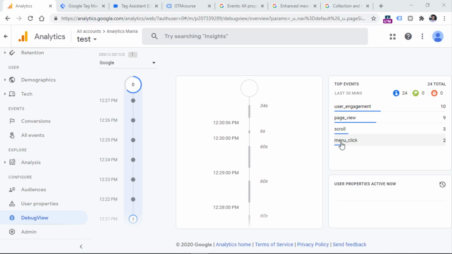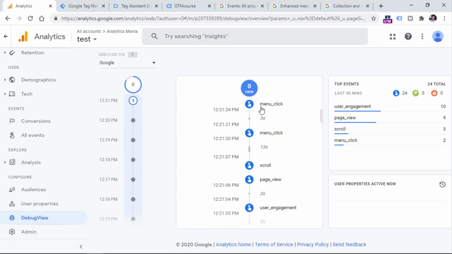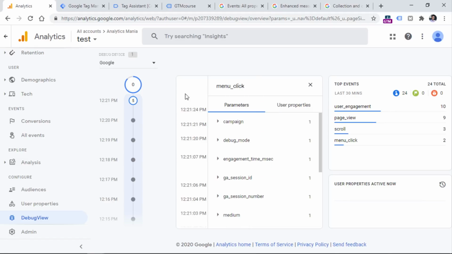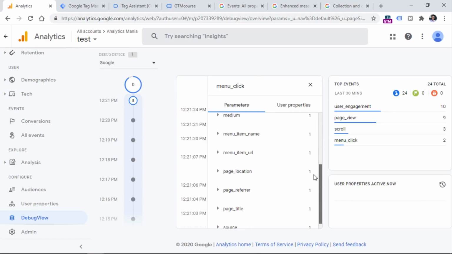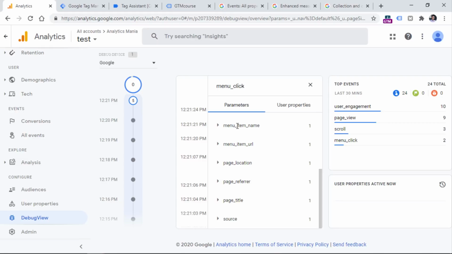So I'm not sure in this case whether this is going to happen always like that, or maybe this is just a temporary bug that will be fixed at some point in 2020. I'm not sure about that. Anyway, when I find the menu click event right here, I can click it, and then I will see 2 additional parameters that I sent to Google Analytics. One is menu item name, and that is the name of the link. And then this is the URL of that menu item that was clicked.